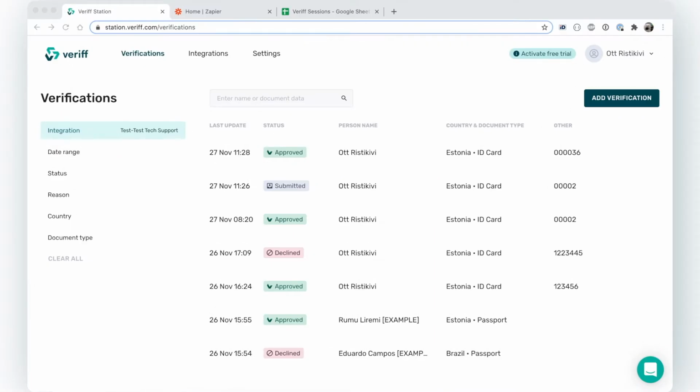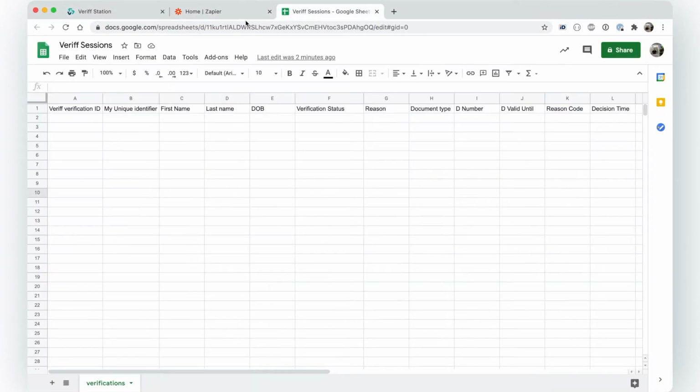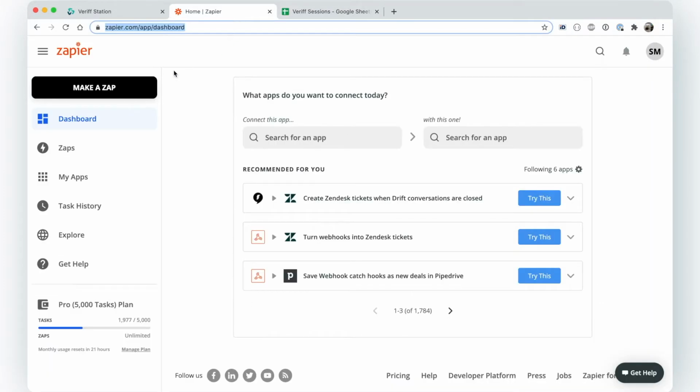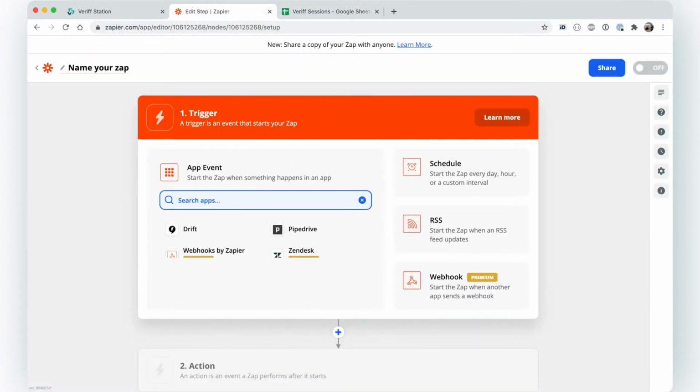Hello, my name is Oit and I'm going to give you a quick overview of how to integrate Veriff Station with Zapier and Google Sheets. I already have Zapier open and I've prepared a Google Sheet. Here I have verification ID and all the other column headers that I want to use. In Zapier, let's create a new Zap, starting with Webhooks by Zapier as a trigger.